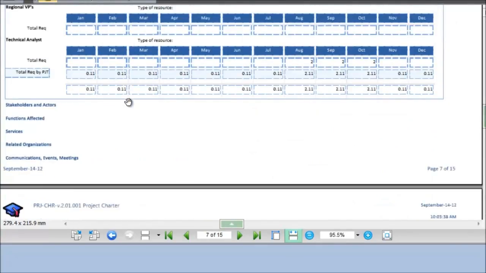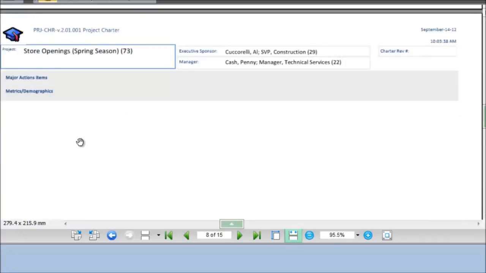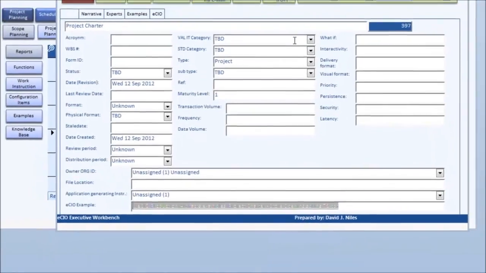and then we have stakeholders, some areas that we need to flush out, stakeholders, functions affected, services, if there are related organizations, etc. Any major action items we had in there, and then metrics that we're going to measure the project by. So we'll reduce that.